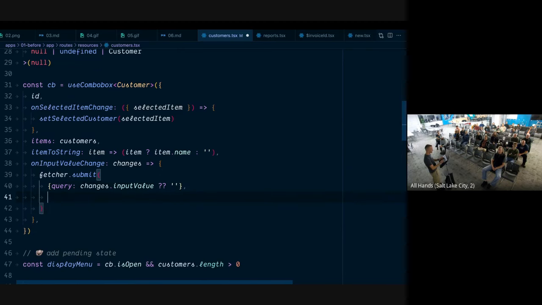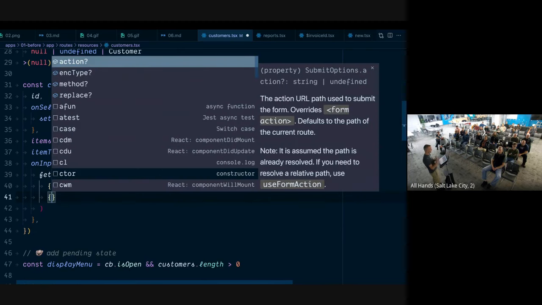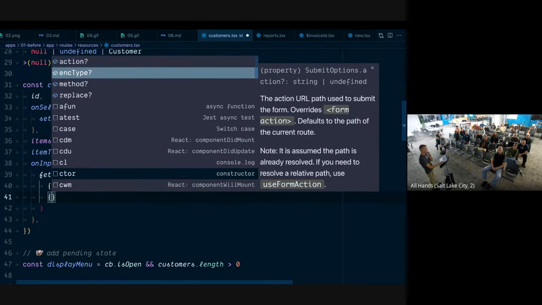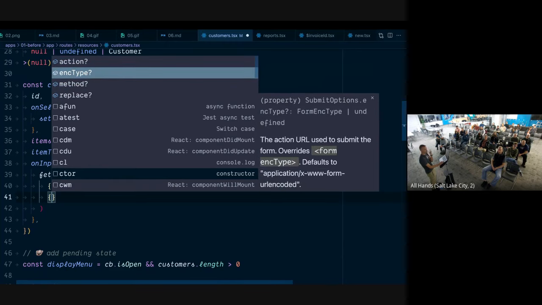Okay, and then we'll just configure our request here with an action. Now, some of these might be kind of interesting to some of you. You're like, oh, action, method, encoding type. This looks like a form. That's because it's based on the exact same platform, the exact same primitives of a form.